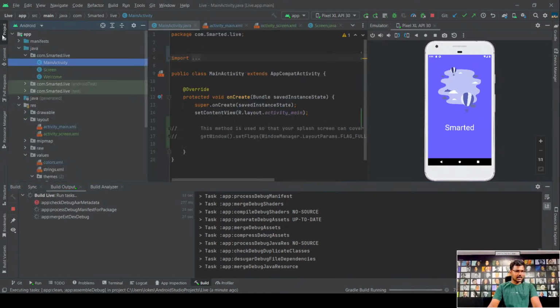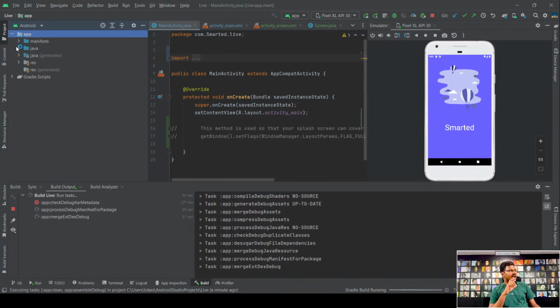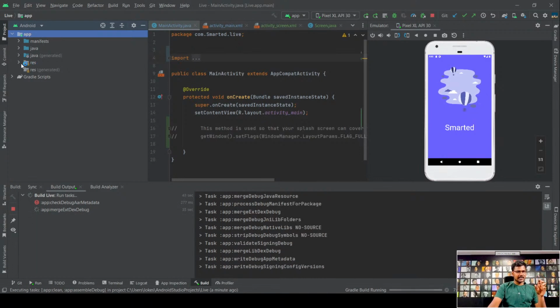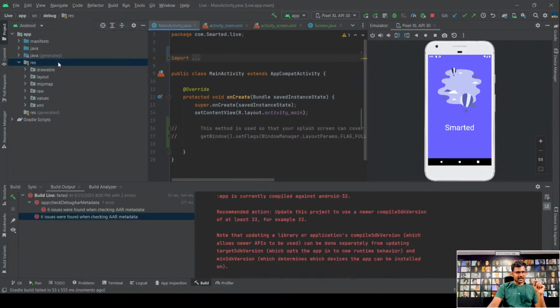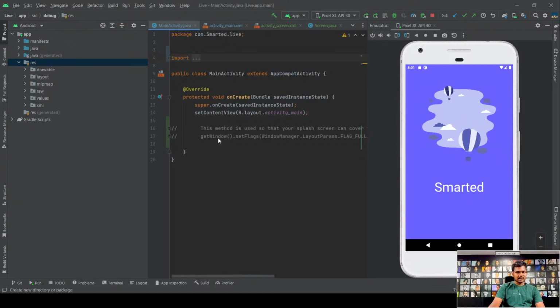Just click on Project. You'll get two things, app and Gradle Scripts. Go to app. If you want to create any folder to import animations, you have to go to resources, the res folder. Select res, left click there. The recommended SDK is at least 33, okay, fine, the current SDK is 32. Let us create that. Left click, New, and here you can create a directory.